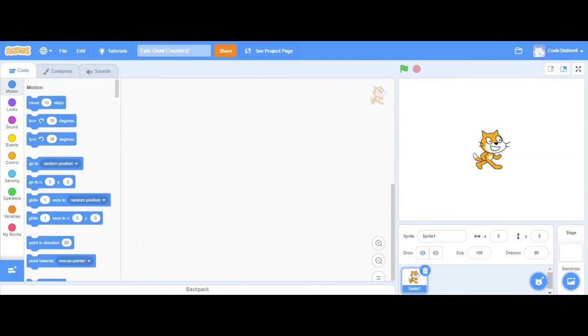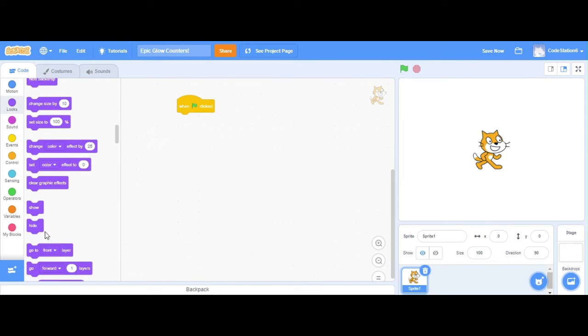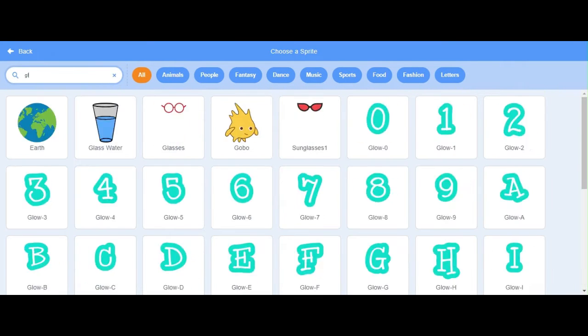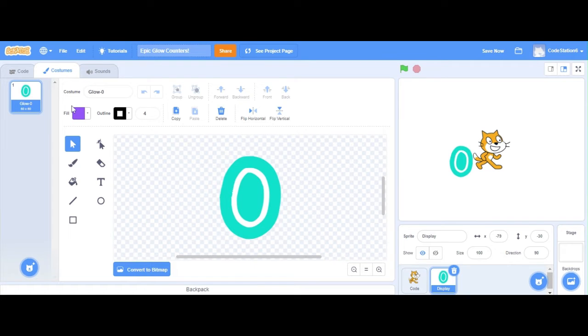And as you can see right here, we have a new project. So the first step, of course, is to hide our scratch cat and delete the my variable because those are both things that we won't be needing. The next thing is to make a new costume and get the glow number 0 and call this new costume display or sprite. Now the next step to make our nice glow display counter is to add all the other glow costumes.